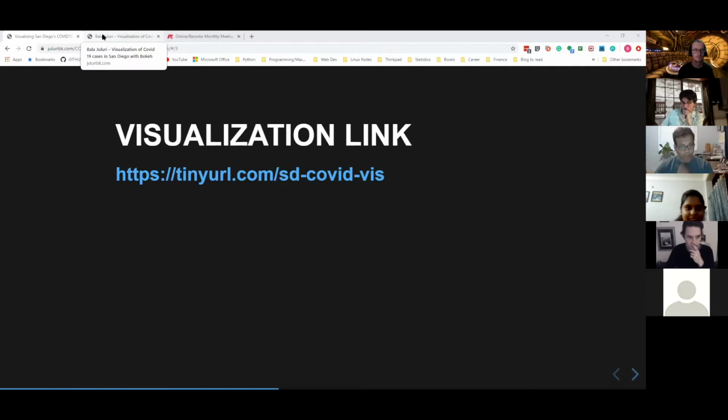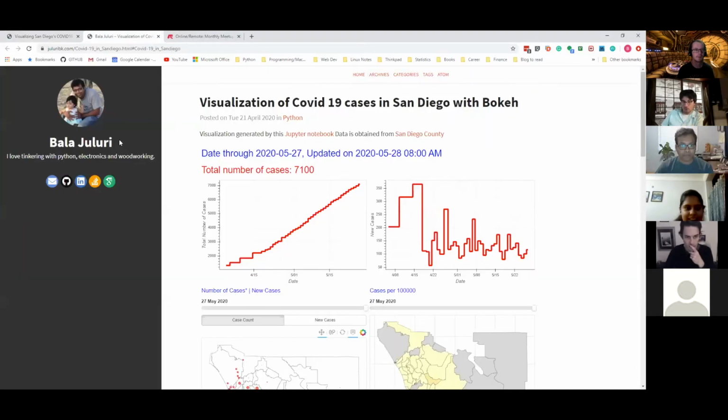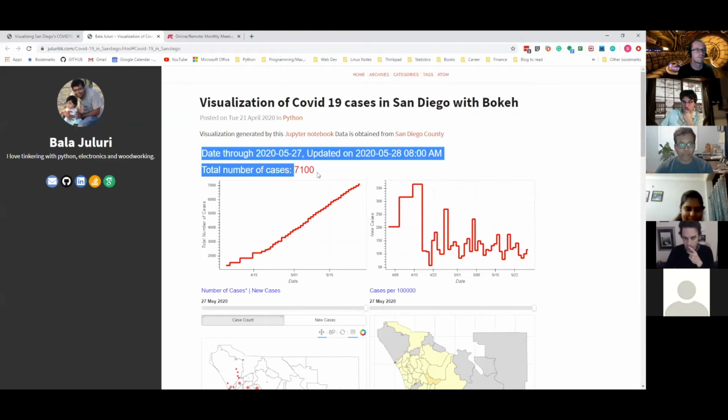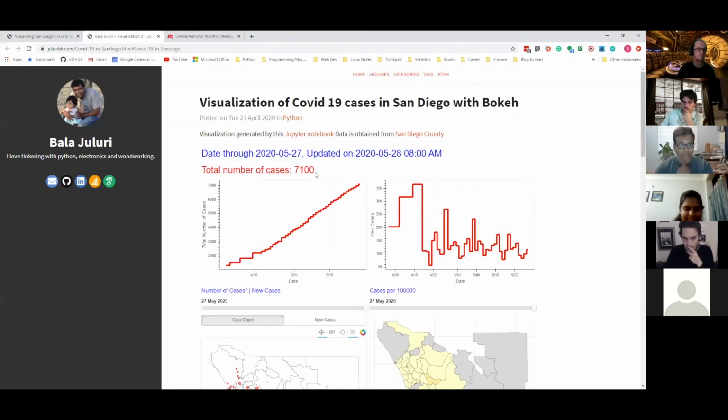But anyway, if you go there, it looks like this. This page gets updated whenever there's an update from the county side. This one just got updated at 5 o'clock today. The number of cases now is about 7,100, and you can see that with time they're just going up and up. We can also calculate the number of new cases every day, and on average we are at around 100 cases per day.